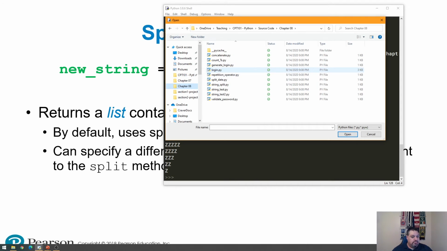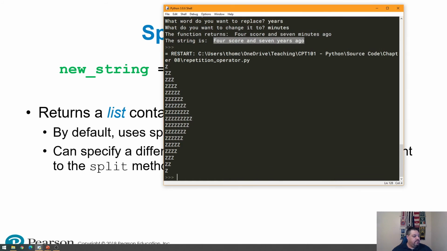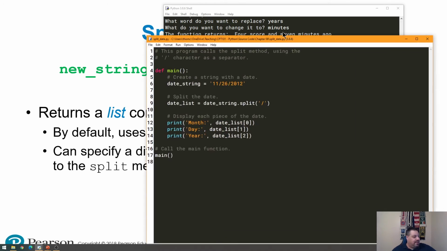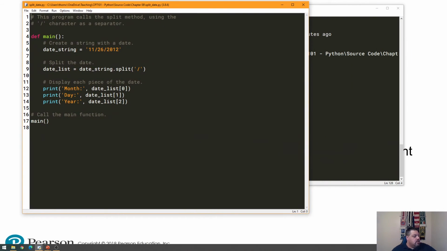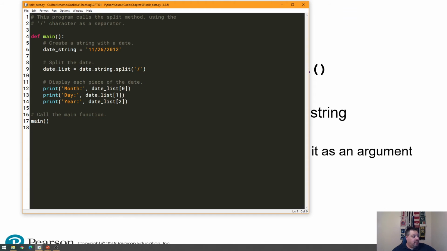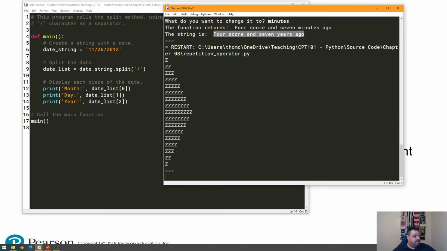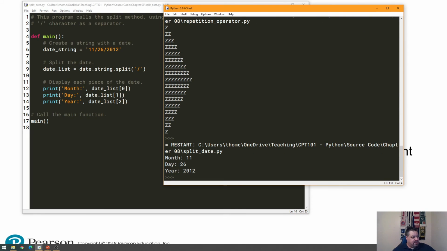Let's do split date. Where is it? Here it is. Slide this over. So again, by default, it uses a space. We can also pass split another parameter. In this case, we're saying split it at the slash sign. So this becomes very functional for splitting a date into its month, day, and year. Okay. So if I run this, you see our date string here is 11/26/2012. If I run this, it basically splits the date off.